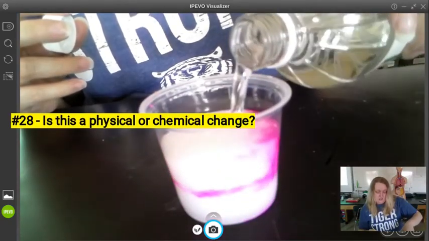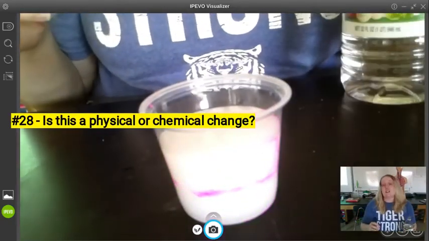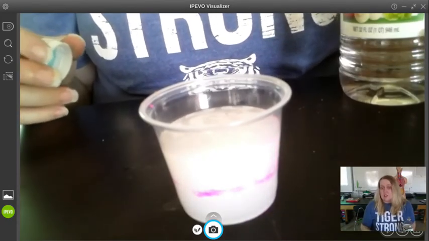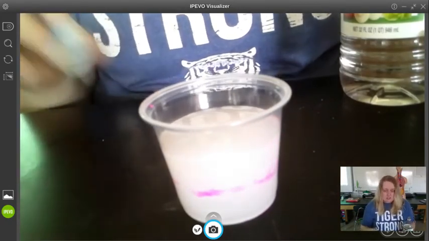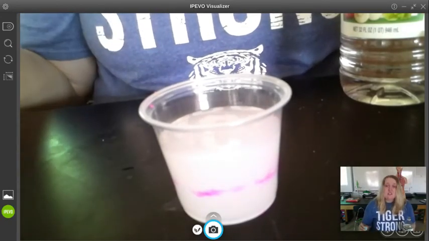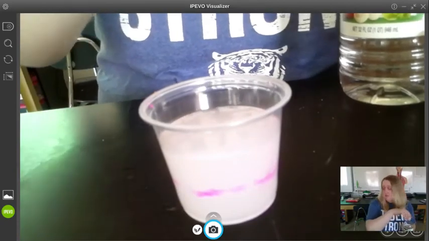Is this a physical or chemical change? So we learned that chemical changes have irreversible color changes, but I have just actually caused the pink to go away. So you need to think about that when you answer your question.